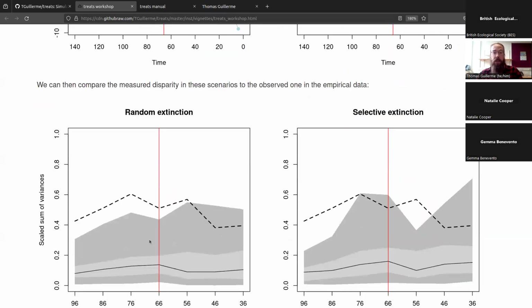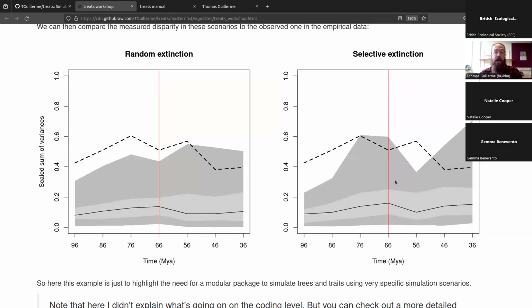And then again, I can draw my disparity curve through time and compare that to my observed curve. And then you can do some more advanced statistics, for example, rank envelope test, etc. I'm not going to go into details here to compare these kinds of disparity curves. So this is basically an introduction of what you could do with the package. Again, you can do many, many other things.